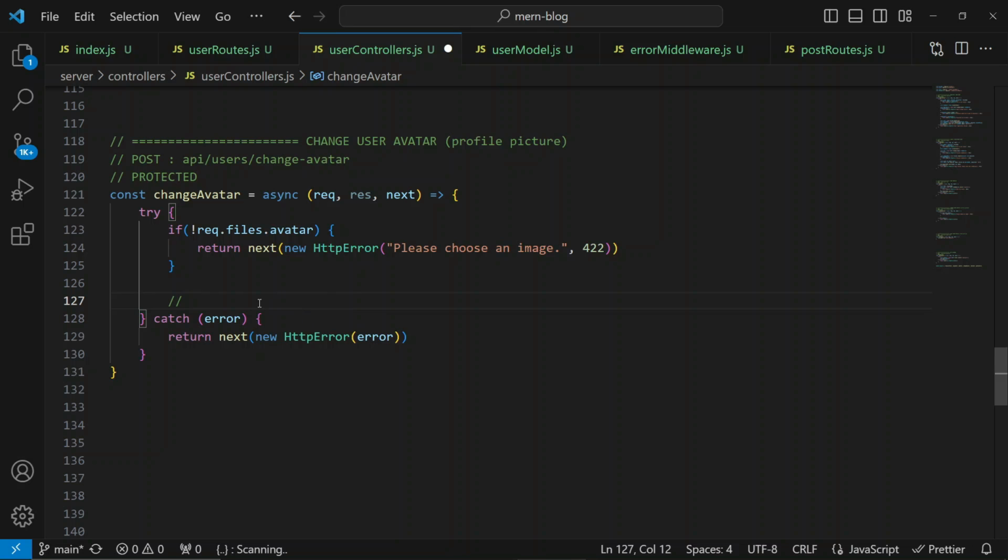And that is what we are going to use right now to fetch the current logged in user, or the user that is trying to change this avatar. We're going to fetch that user from the database so that we can see whether he already has an avatar in there. And if he does, we are going to remove that avatar or delete it and then upload the new one that is coming in, if that makes sense.